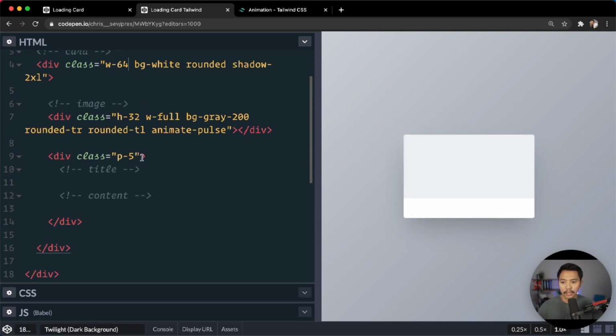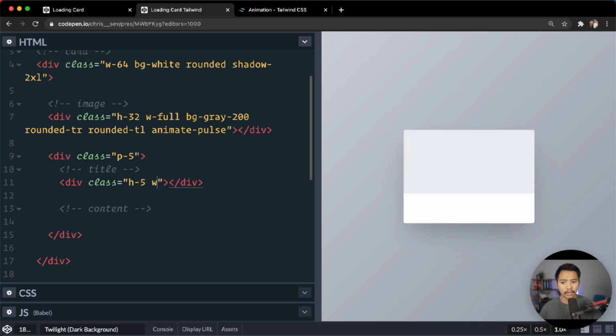So next up, our title. We're going to do this with a div because we don't have an h2. It's not really text. We shouldn't be using an h2 tag or anything like that. Let's go for class. Height is maybe 5. That might be too high. Let's go for width is full. And let's go for rounded. And now to make it show, background gray at 200.